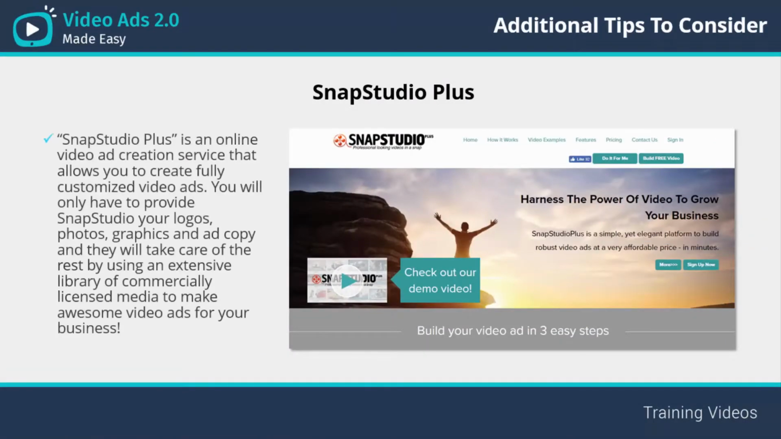Snap Studio Plus. Snap Studio Plus is an online video ad creation service that allows you to create fully customized video ads. You will only have to provide Snap Studio your logos, photos, graphics, and ad copy, and they will take care of the rest by using an extensive library of commercially licensed media to make awesome video ads for your business.